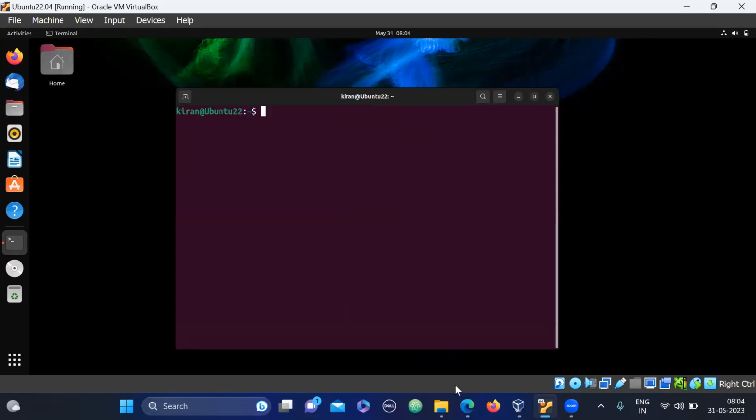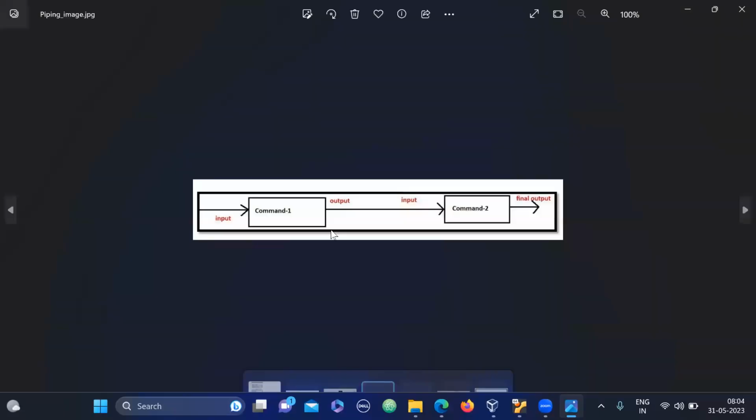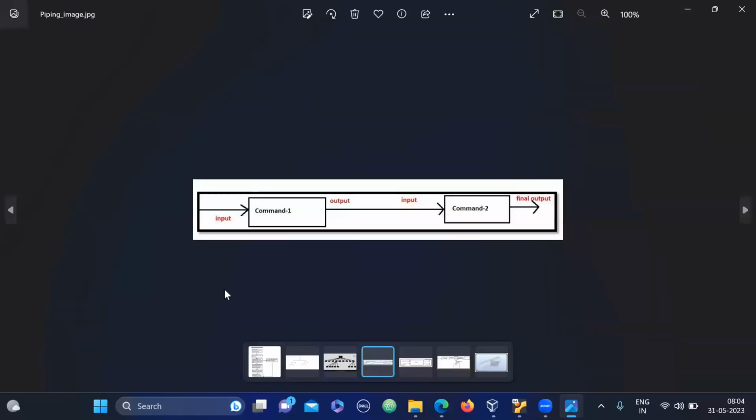In today's class, we'll talk about the piping concept. To see the piping image, this is the image. Sometimes we can use the output of one command as input to the other command. This concept is called piping.